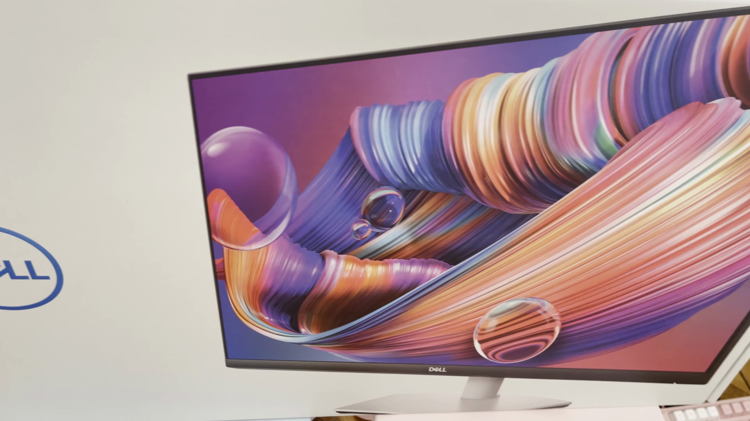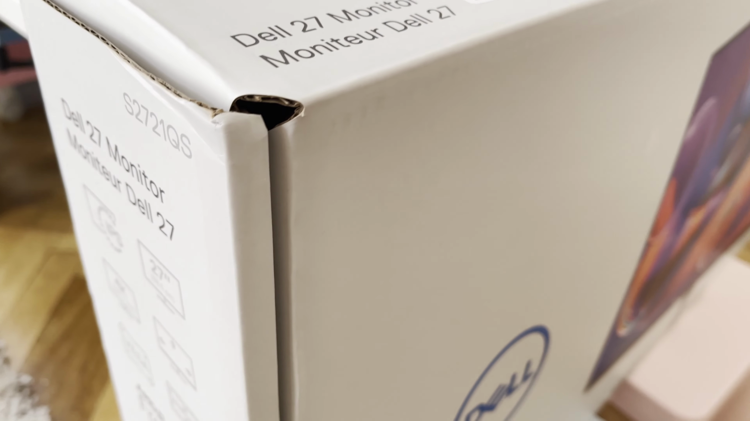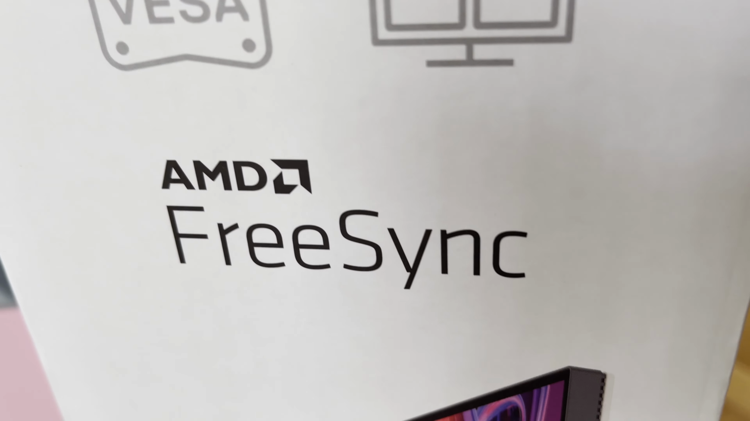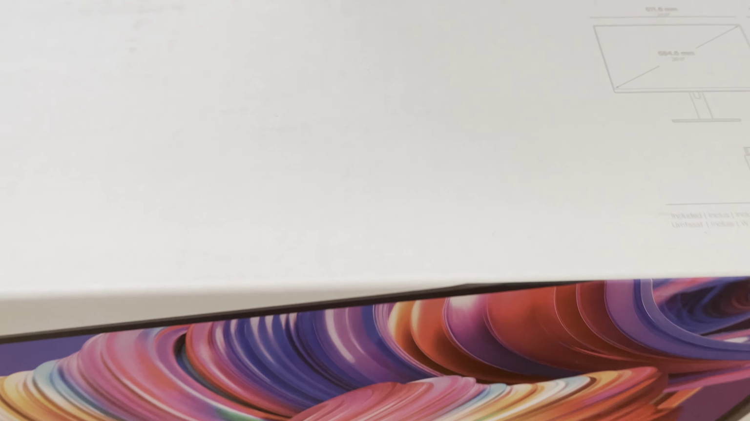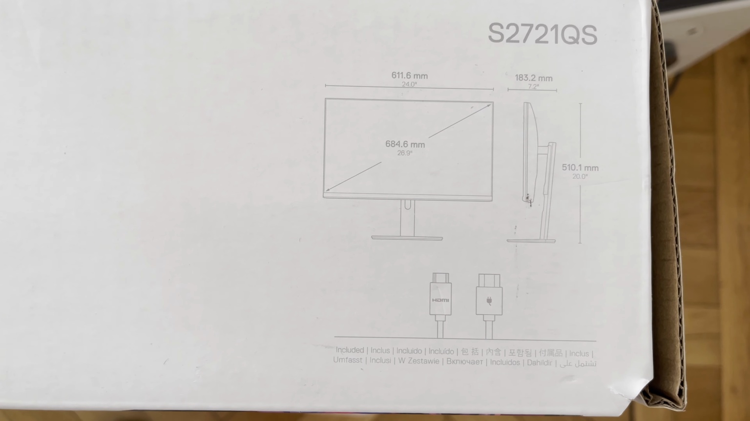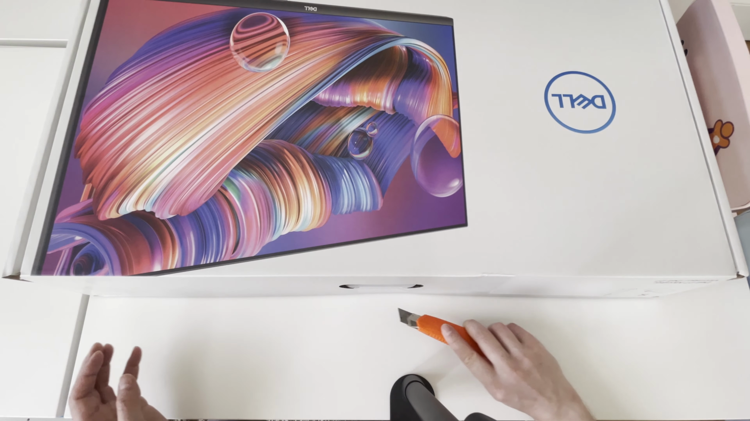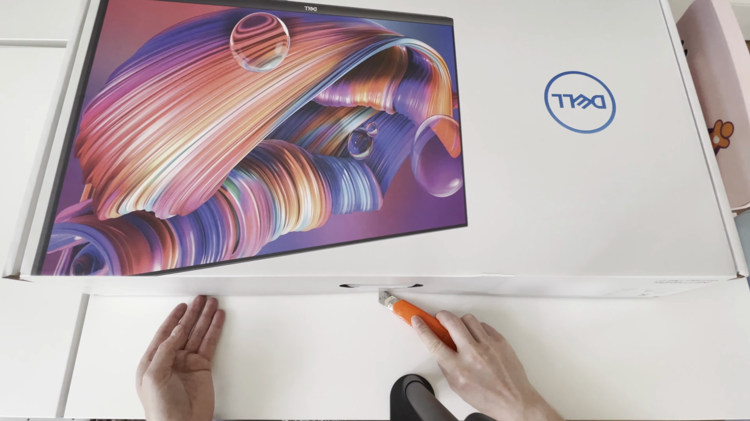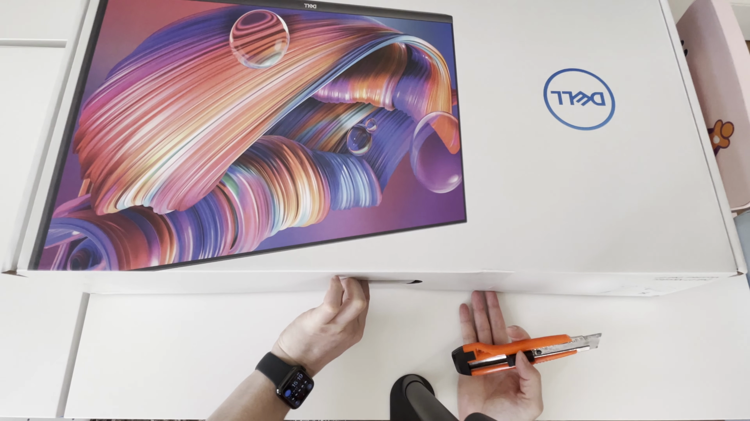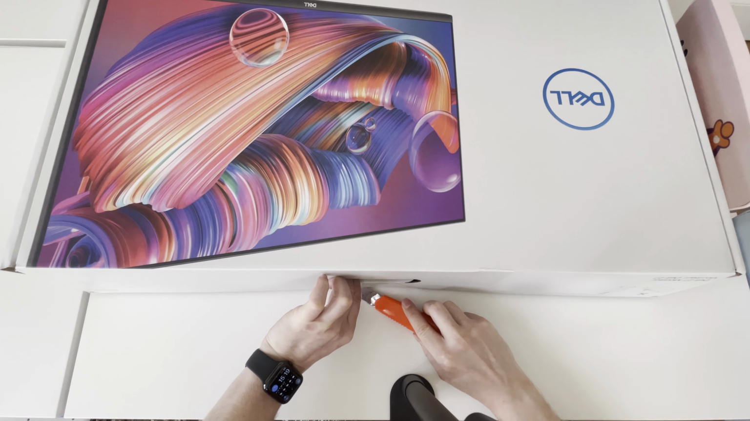Hello everybody, welcome to another unboxing video where I'm going to check on one of the best affordable 4K monitors, the Dell S2721QS. This monitor has a 27-inch IPS panel with 4K UHD resolution, with 3840 pixels in width and 2160 pixels in height. It has AMD FreeSync and a picture-in-picture feature.